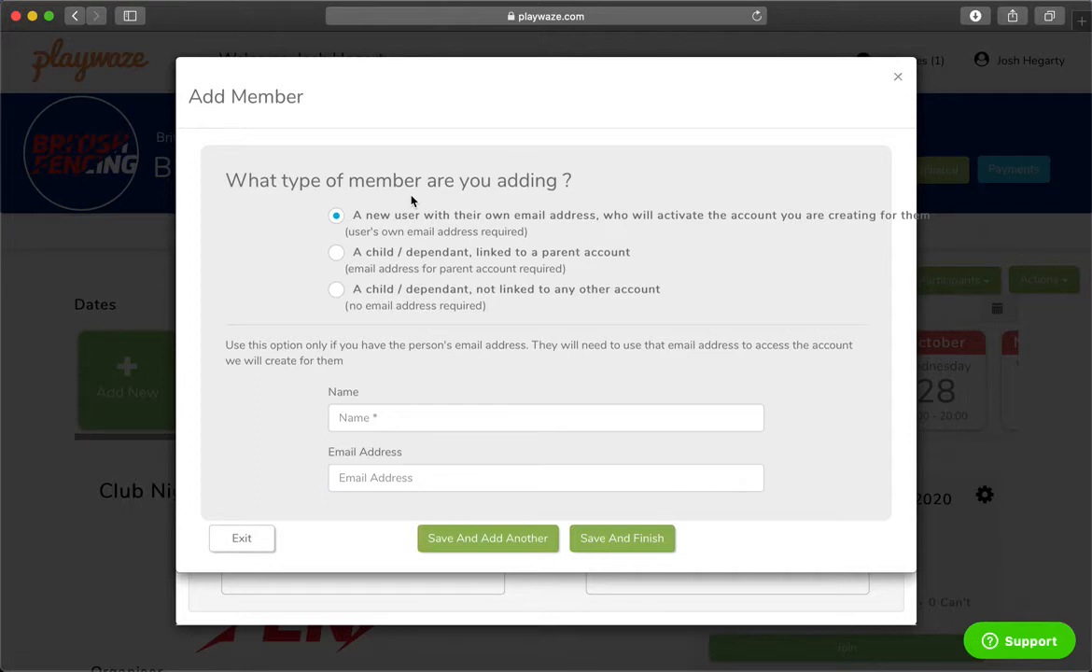Now that activation isn't key. If that person is added and they don't activate their account, that's fine. They sit in your club on Playwaze as that person, and it means you can move them about and into sessions and conform with track and trace without them even needing to lift a finger on the system. All we need is their name and their email address. Once you've input those two pieces of data, you simply click save and finish. In doing that, as we've mentioned, that creates a passive member in Playwaze.